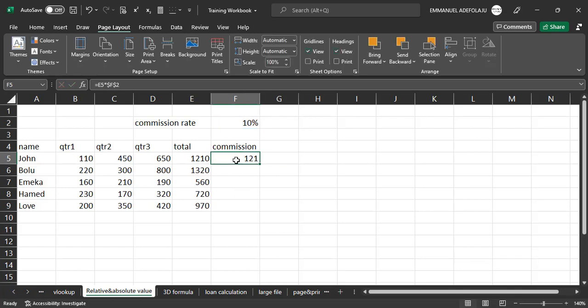So you have your answer, 121. If I duplicate it right now, it's going to give me the accurate commission here. As you can see, 10% of 720 is 72, 10% of 970 is 97, and so on and so forth. So that is the difference between relative and absolute value.